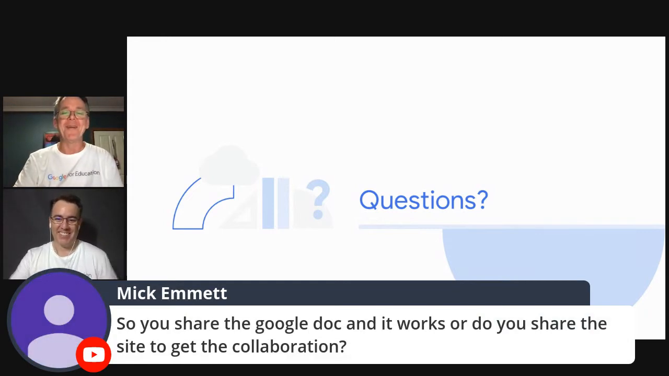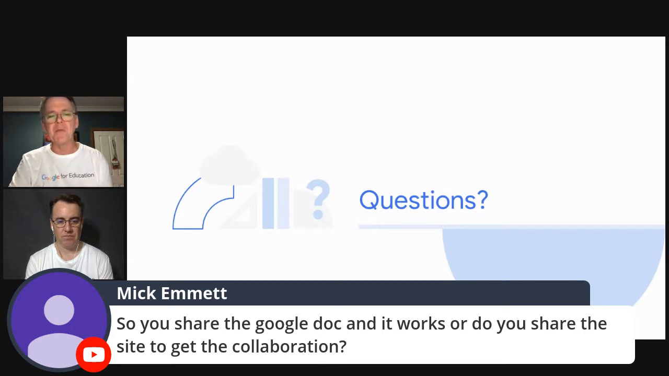Mick is asking, do you share the Google Doc and it works, or do you share the site to get the collaboration? I'm assuming what Mick means is, if you embed something inside a site's page, do you have to do anything to the share settings of the thing you embed?